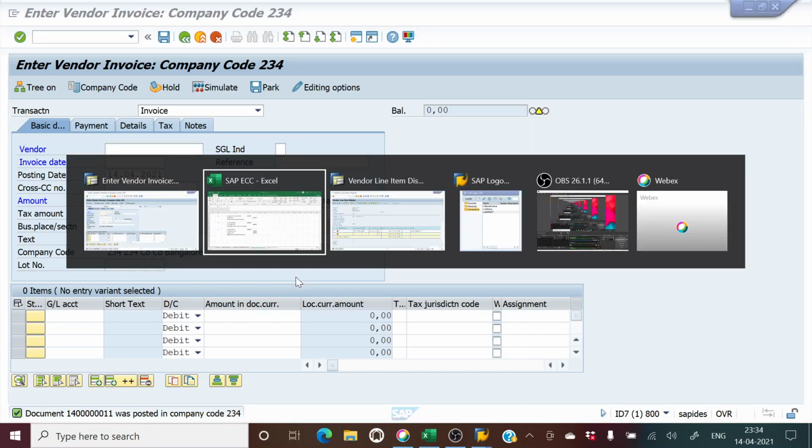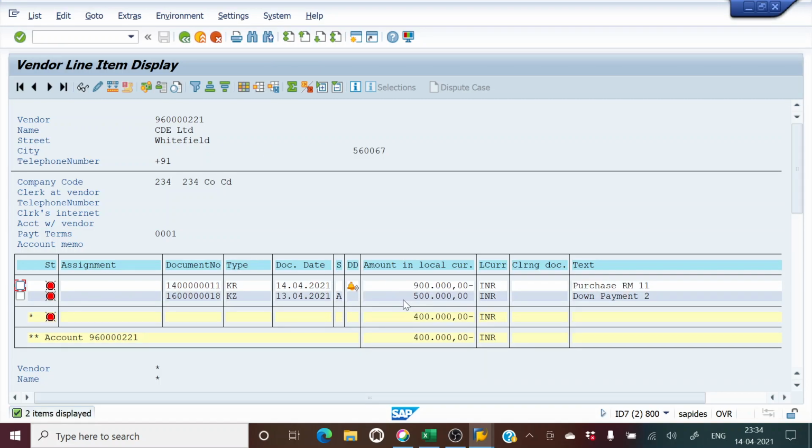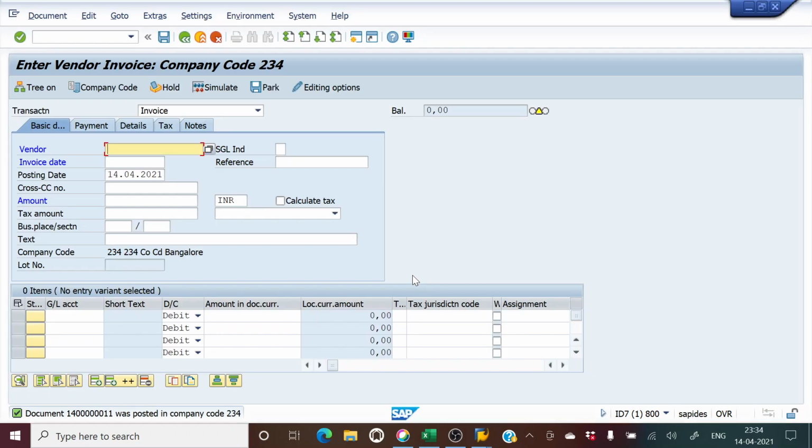All right. Now if we go back to the FBL1, and if we refresh, we will see that a 9 lakh entry has been made here. So 9 lakh purchase has been made, and a down payment of 5 lakh is made against this purchase. So the total balance is 4 lakh. Now what we should do is that we should come back and we should clear this.